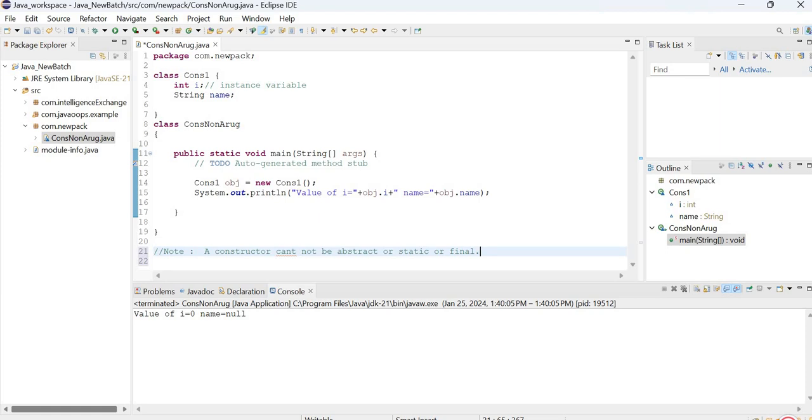It cannot be static either, because at the time of initialization you have to create the object only. Static is used to save memory, and we will be discussing that in the next topic. Your constructor also cannot be abstract.